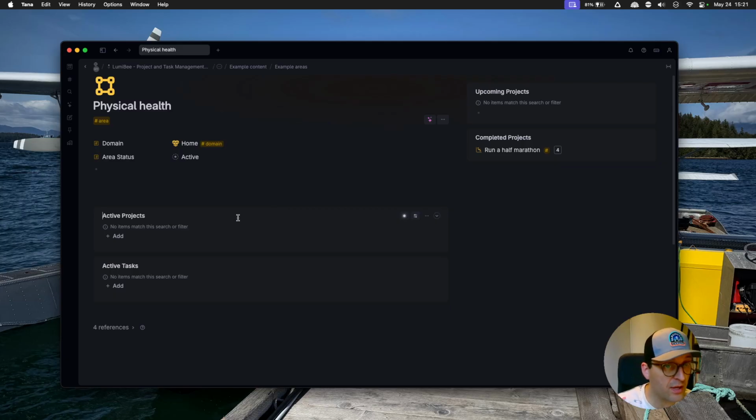Now the interesting thing over here is that you can see that an area can hold any of its active projects as well as any of its active tasks, meaning that you can connect tasks to both projects as well as to areas, for those tasks that don't really have a project to work on. You can look at upcoming projects and you can look at completed projects.